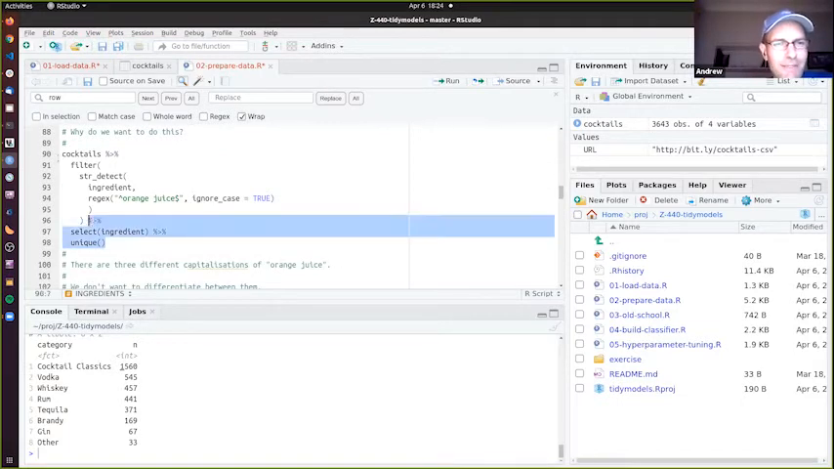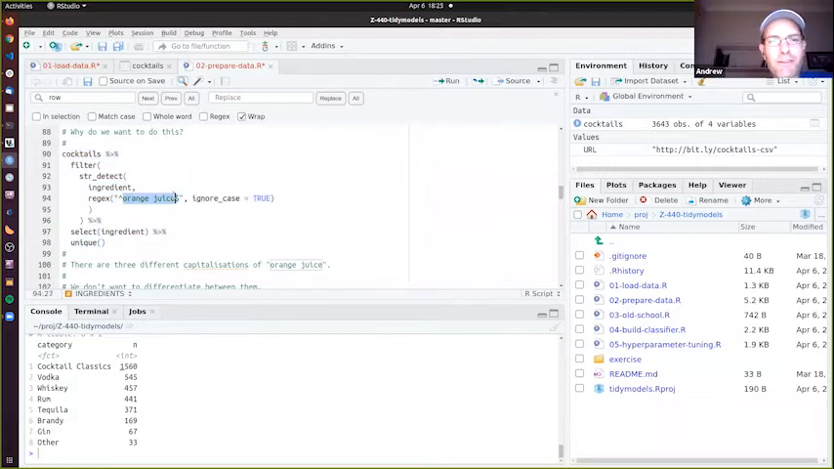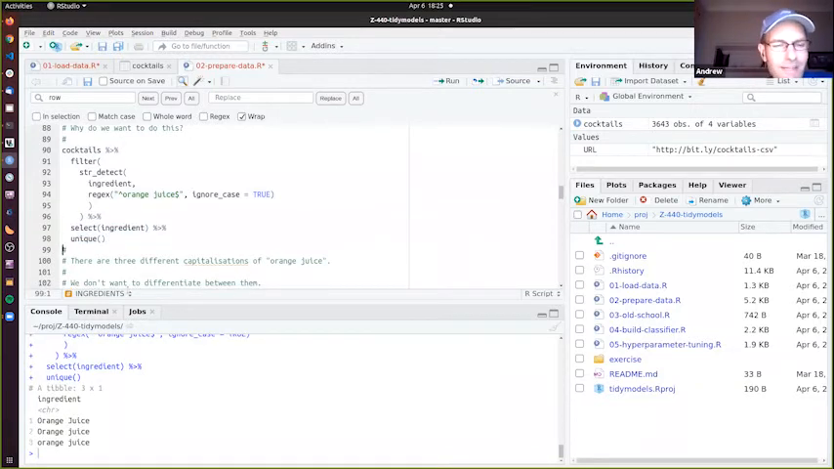This long and somewhat complicated operation here is basically just going and pulling out all of the ingredients that match this string orange juice, ignoring the case, and then just pulling out the ingredient column and only retaining unique results. And what we see is that we now have, within the ingredient column, 3 different variations on orange juice. So both words capitalized, only the first word capitalized, and neither word capitalized. Now, we don't want those to end up as being 3 separate features in our model. We want orange juice to just be a single feature.